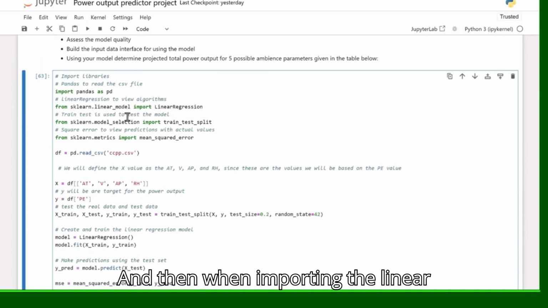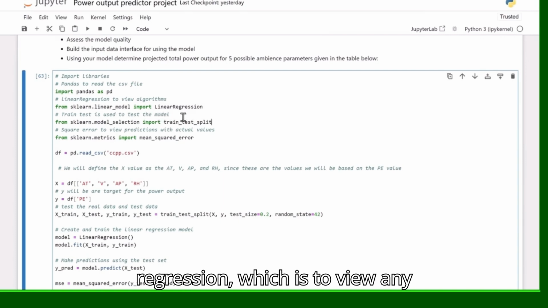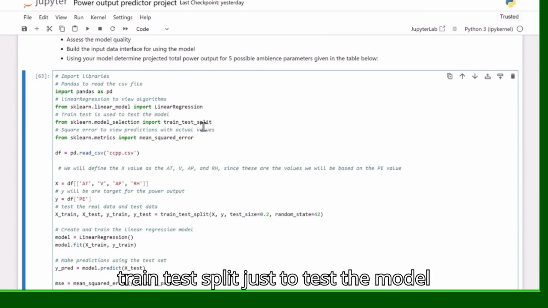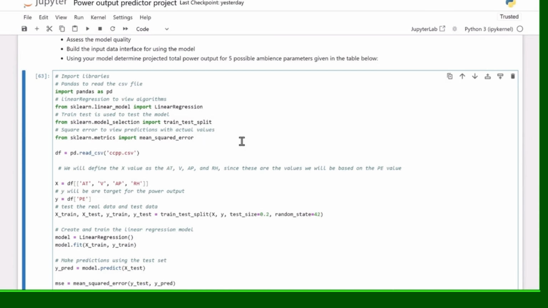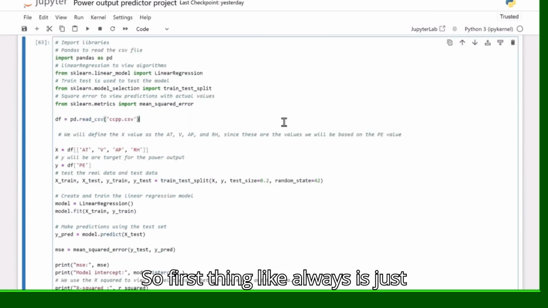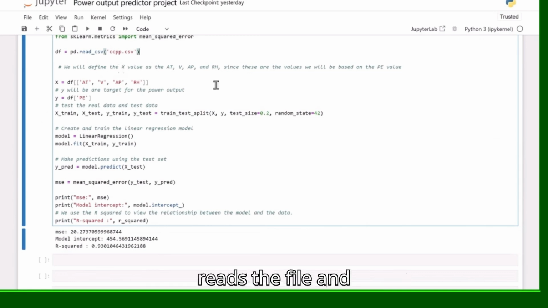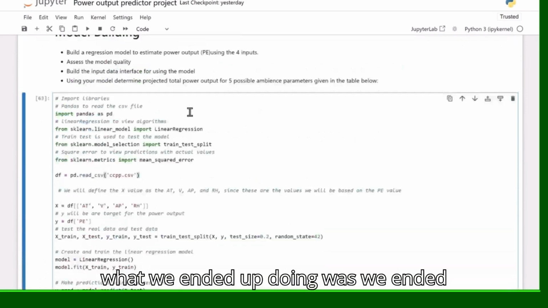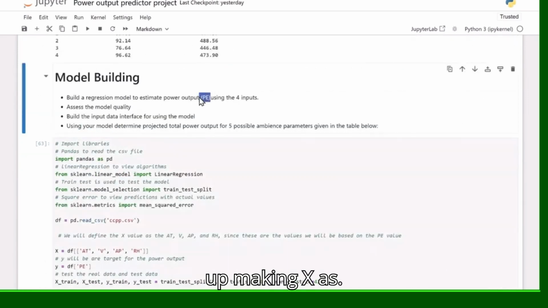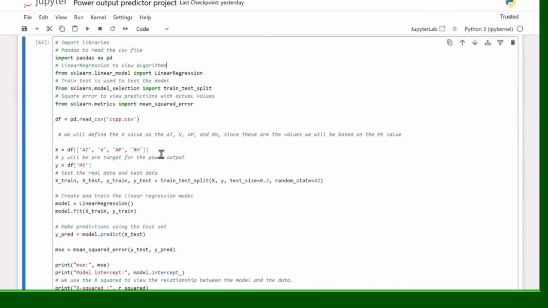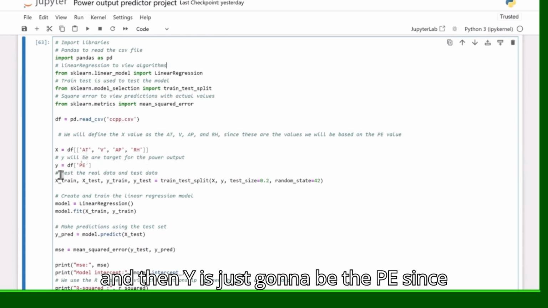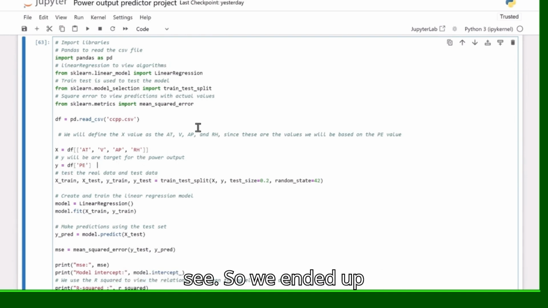And then we imported linear regression, which is to view any algorithms that are going on, and then train test split just to test the model, and then mean squared error just to evaluate the predictions. So first thing, like always, is to read the file. And since we are tracking the PE, we made X as the AT, V, AP, and RH, and Y is just going to be the PE, since that's the target that we're trying to see.